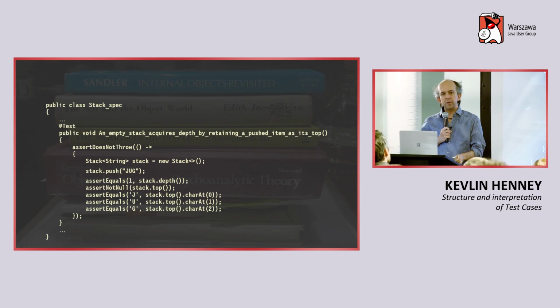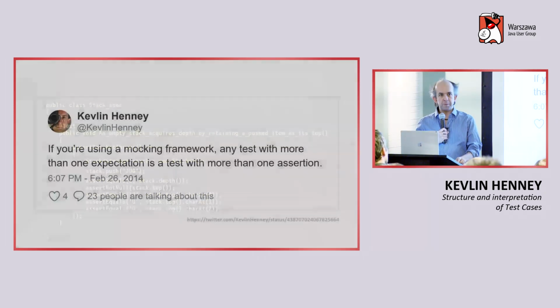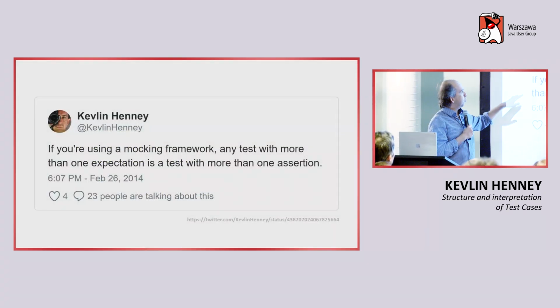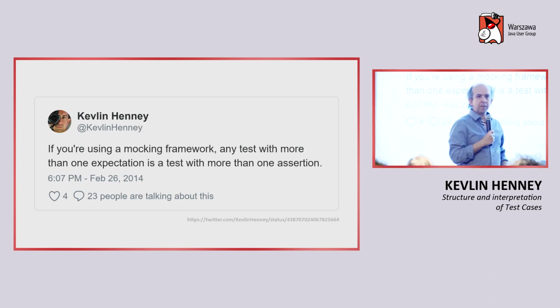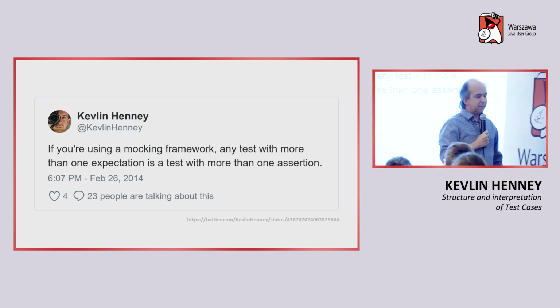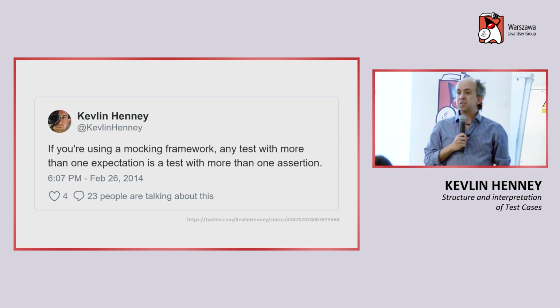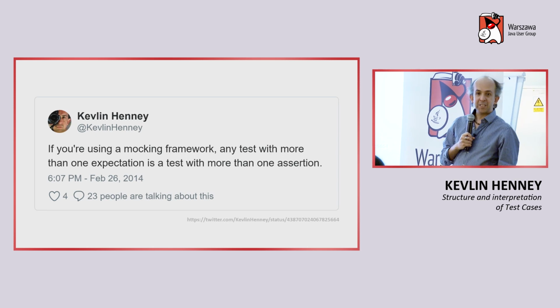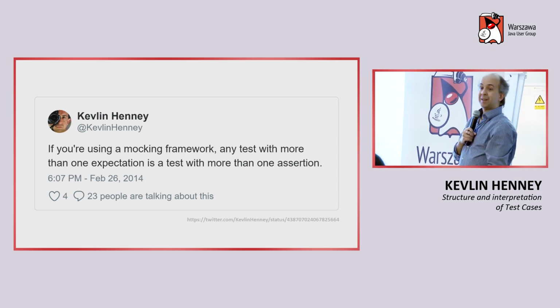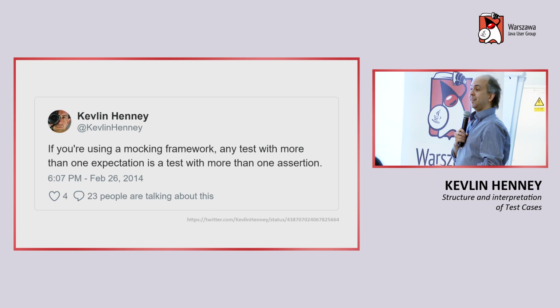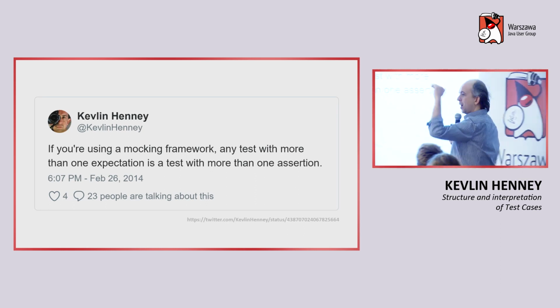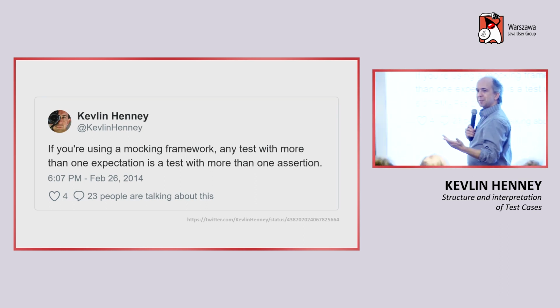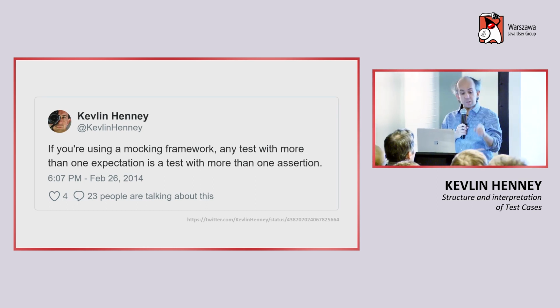But also be careful with that advice, because I find that it's immediately contradicted when people use mocking frameworks. If you're using a mocking framework, any test with more than one expectation is a test with more than one assertion. And just remember, an expectation is just another way to spell assertion. An expectation is an assertion about a future. In fact, some frameworks even use the word expect as an alternative to assert. So just because it's spelt differently doesn't mean it's not an assert. So if you have multiple expectations, guess what? You have multiple assertions. It's as simple as that. So that's fine, as long as you're testing one idea.